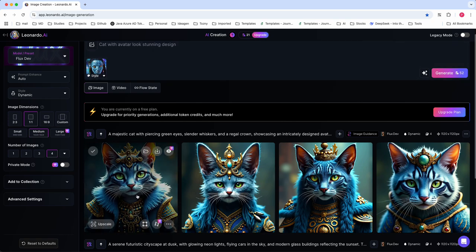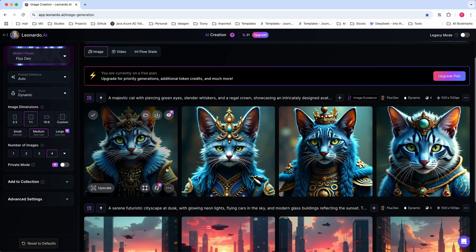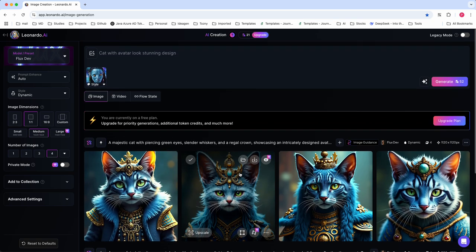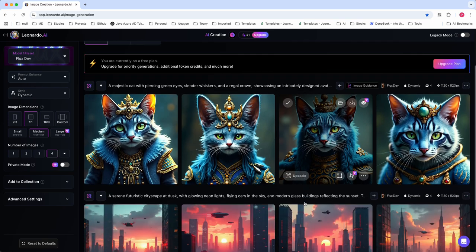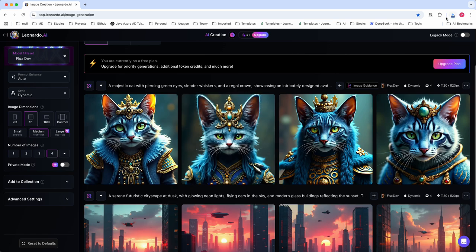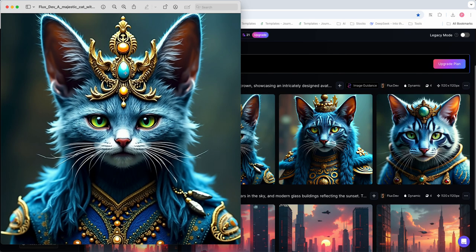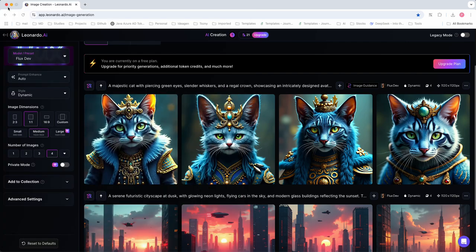I added the avatar image here, so that's why the color, looks, and themes, everything looks like this character. This is really awesome, and you can download it and open it. Yes, this is very high quality content. When you open this image, all details are very clear. The majestic cat with piercing green eyes and slender whiskers. I just described the character here.